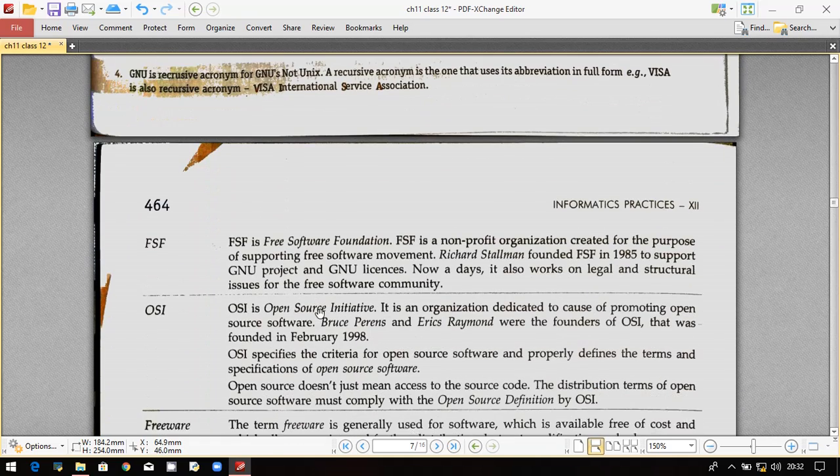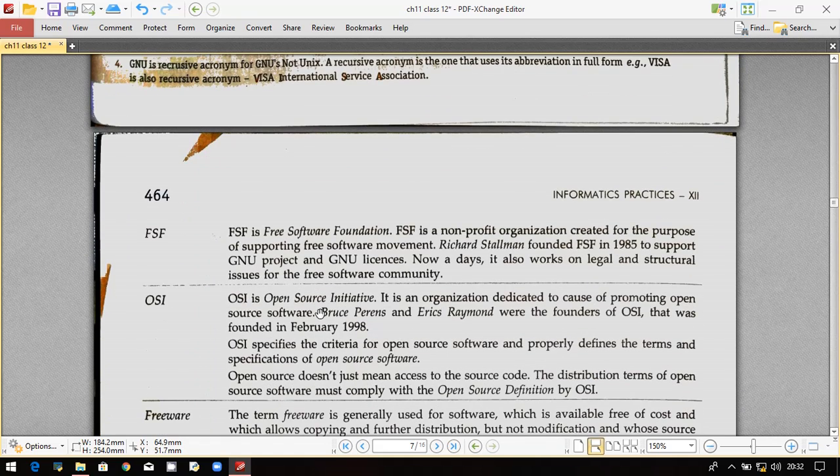Next is the FSF, that is the Free Software Foundation. It is a non-profit organization created for the purpose of supporting the free software movement. It stands for the cause that a certain set of software has to be made free to the users so that it is not capitalized on. That means it should not be restricted by ownership of the software. They work for providing you free software, so that people who are not able to pay a hefty amount for software can easily get access to it and use it.